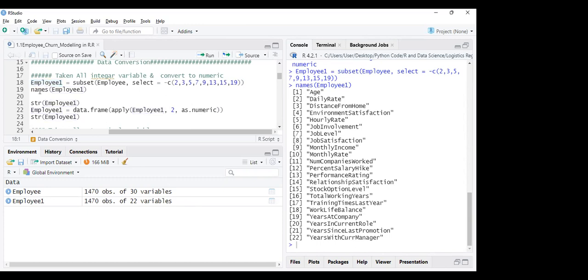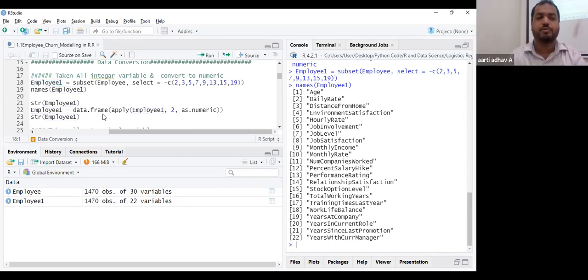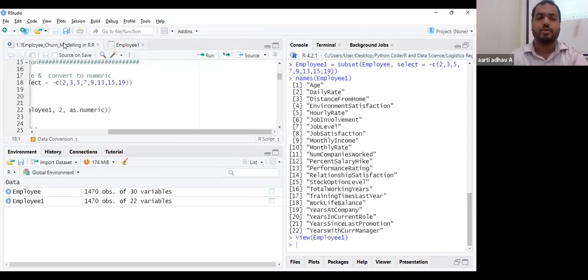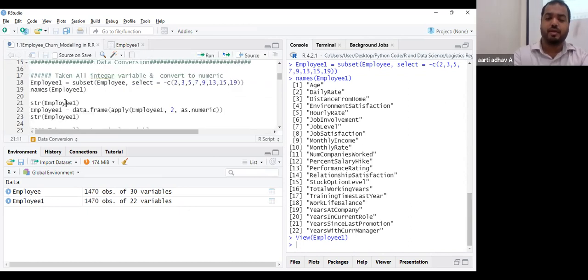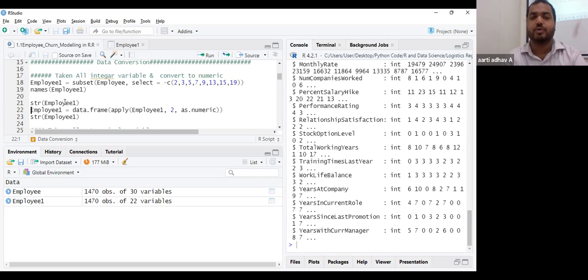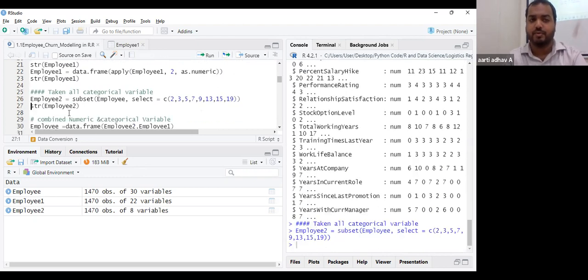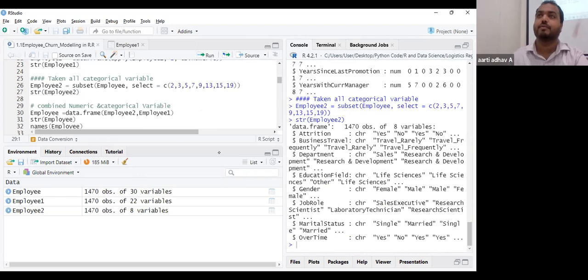If you can see in employee 1, all the number columns we have. You can see on the screen. This column was coming as integer for me. I just converted all the columns to numeric. It is for your convenience. If you don't know, it's fine. Second, I've taken employee 2, where all variables are characters. So employee 2, all variables coming as character. Be clear here. I converted.